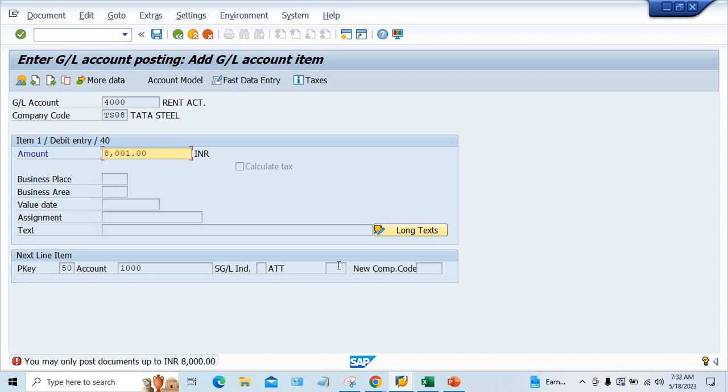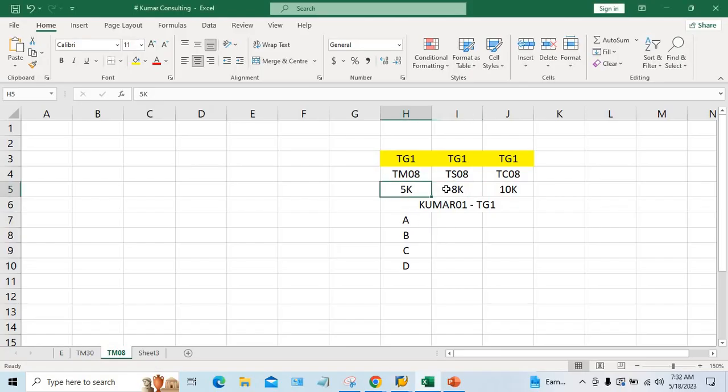So amount related things, right? The company code to company code may have a conflict between this amount. Tata Motor says that my associate people cannot post a transaction which is more than 5,000. But Tata Steel says that no, for us, they can post transactions worth 8,000. So it's okay. SAP says that you are free to give any amount company code wise.